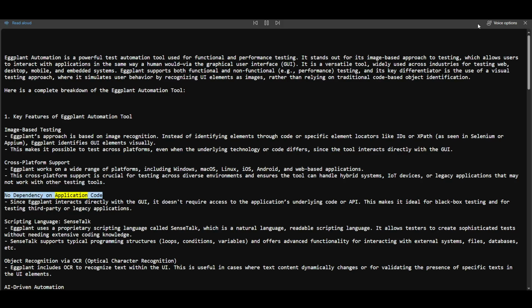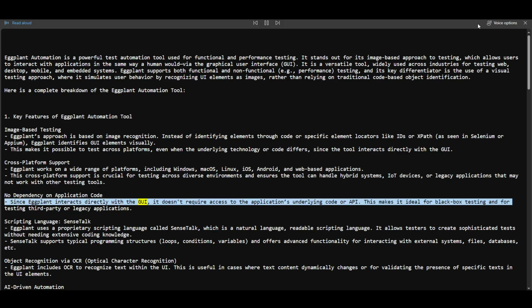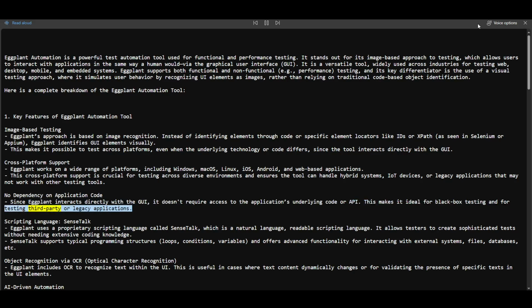No dependency on application code. Since Eggplant interacts directly with the GUI, it doesn't require access to the application's underlying code or API. This makes it ideal for black box testing and for testing third-party or legacy applications.